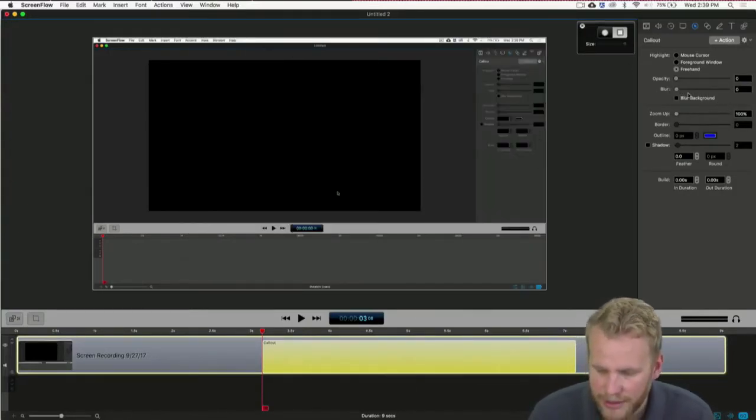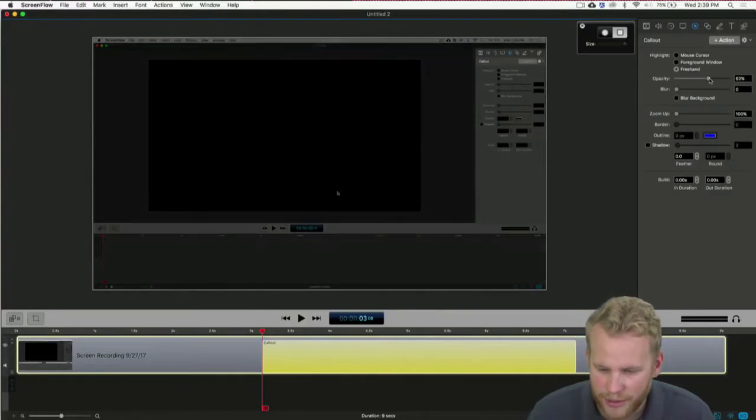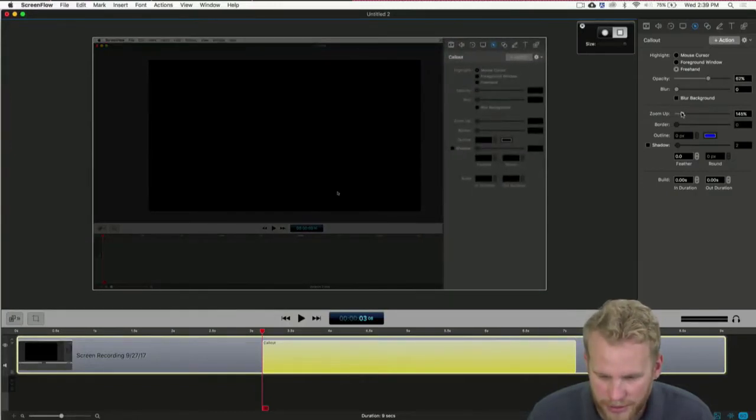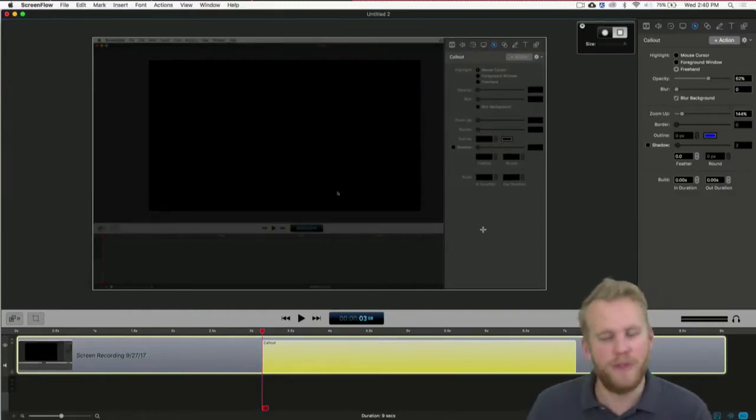We'll talk about that in a second. And if I was going to do something, I'd probably zoom it up a little bit and make the background a little bit opaque and blur it. And that way I can really focus on this area on the right hand side. So those are my freehand callouts.